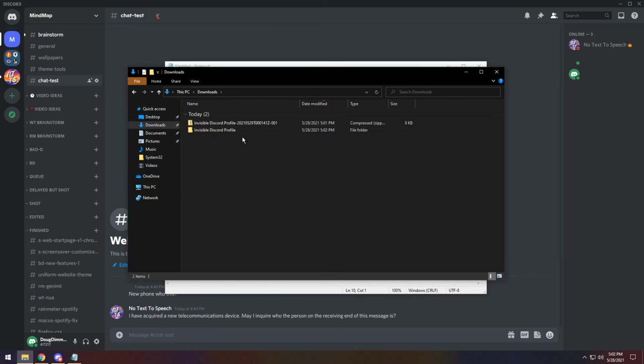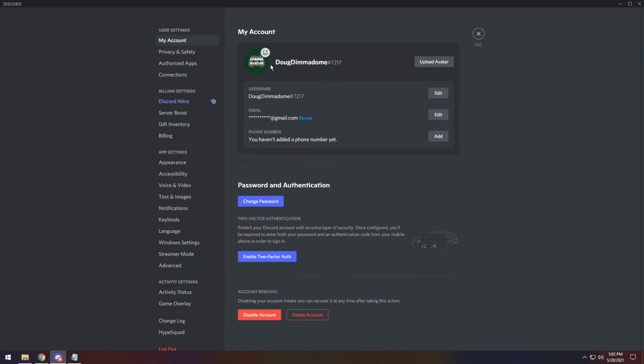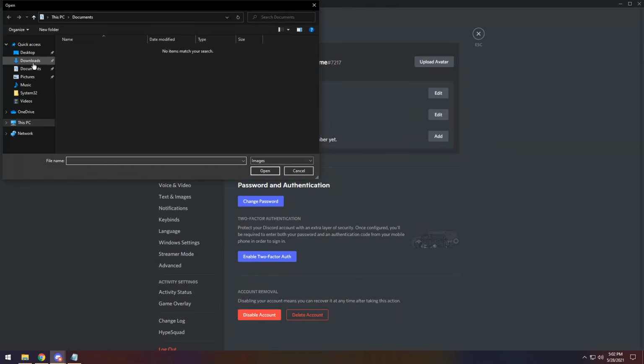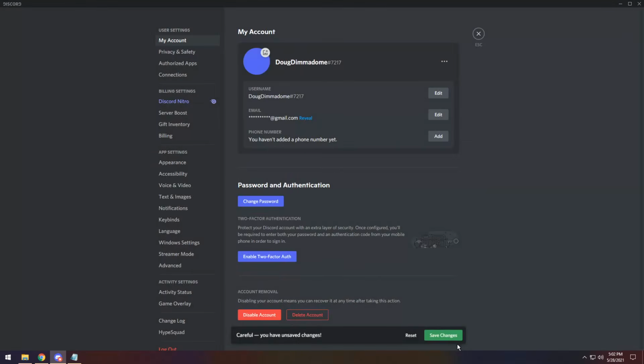go back to your downloads, open up the folder that you just dragged in, and you will see this black square that says invisible PFP profile picture. What you need to do is you need to go into your user settings, then you need to click change avatar, and you need to navigate to that photo. And once you navigate to the photo, press apply and press save, then press escape.